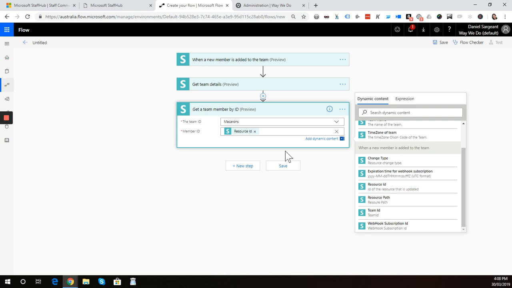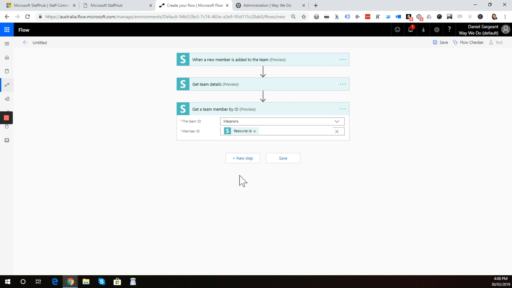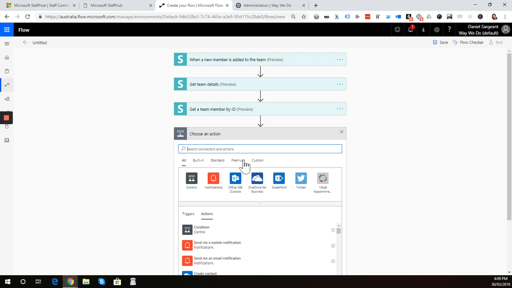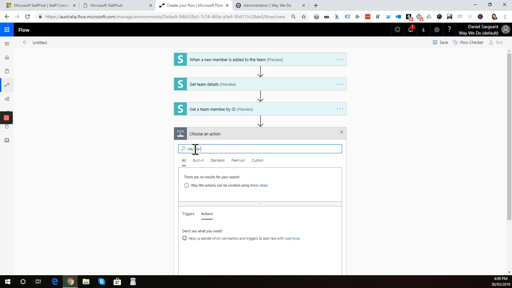Okay, so now we've got all the information that we need about the team within StaffHub, which is macarons, and all the information associated with that, and also the team member by ID. There's other information that's available associated with that ID, such as first name, last name, etc. The next step is that we want to add a new user to Way We Do. So I click New Step, and then I can do a search for Way We Do.